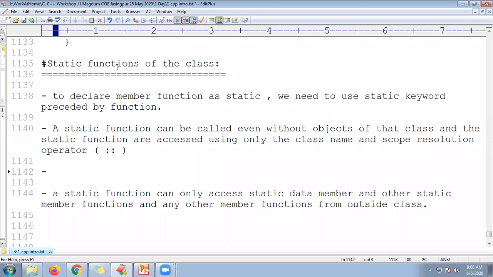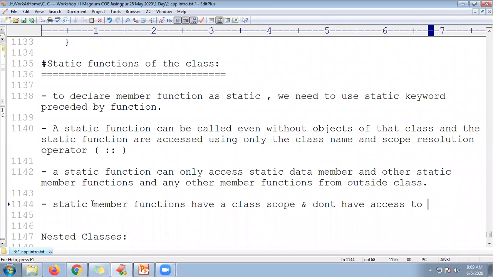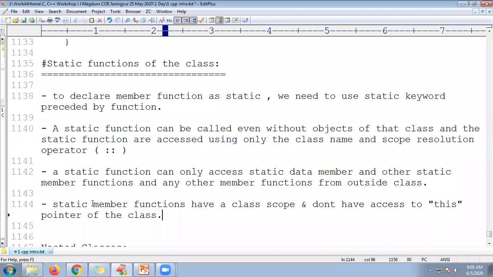One more point let me add here. Static member functions have class scope. They do not have the this pointer.